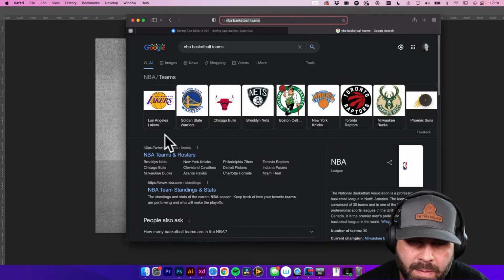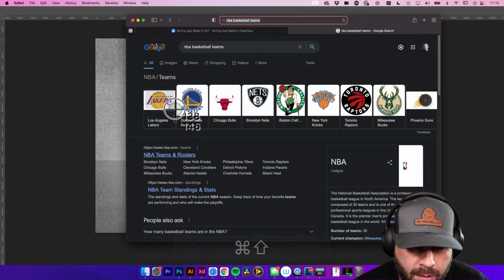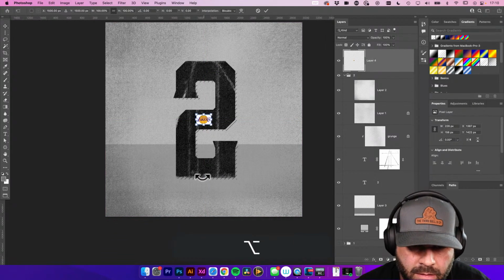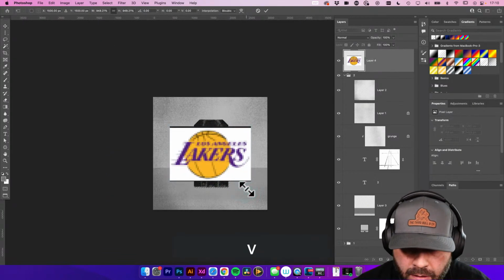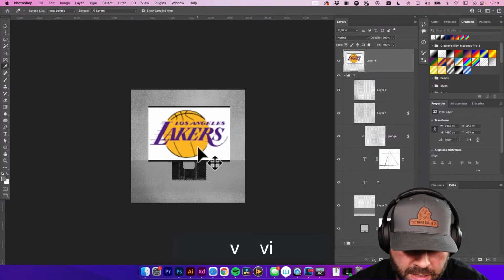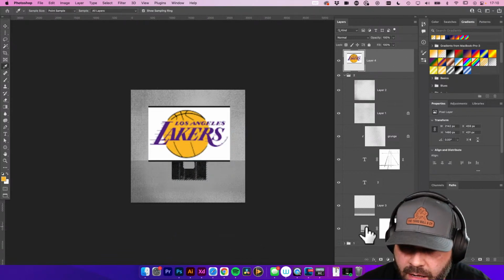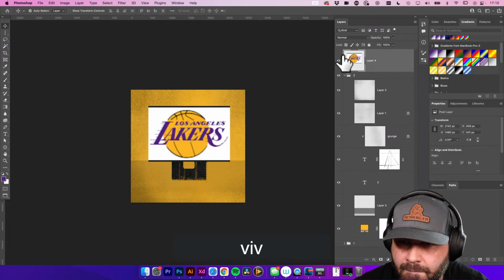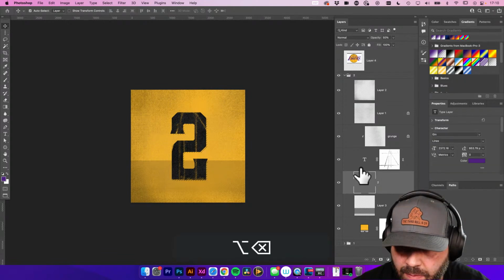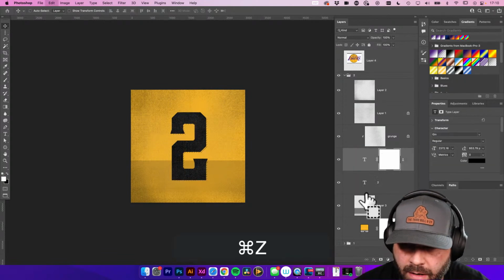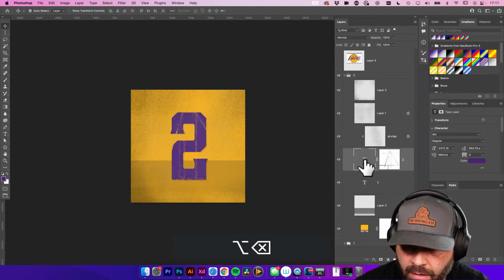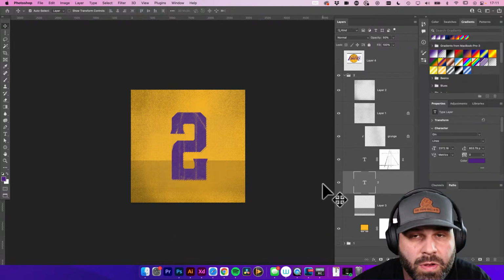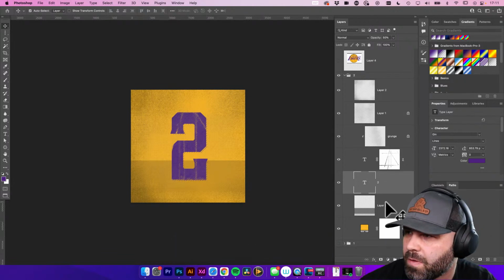Okay, so here's the Lakers just popped up here as an example. So what I could do is grab their logo, bring it into here. Whoa, everything's jumping around. And maybe I sample this yellow color and fill my background with yellow. Sample the purple color. Fill my text with purple. Uh-oh, what'd I do? Wrong layer. Anyway, that could be another way that you could tie it into a community, whether it's basketball or a specific team or things like that, right?